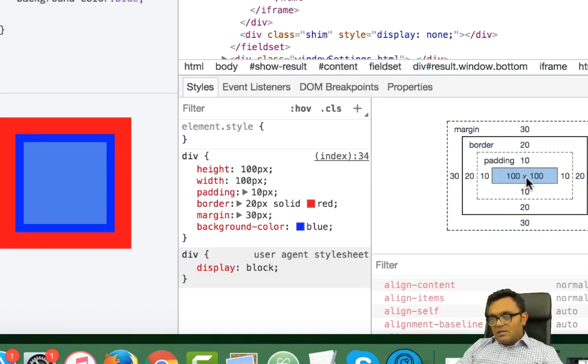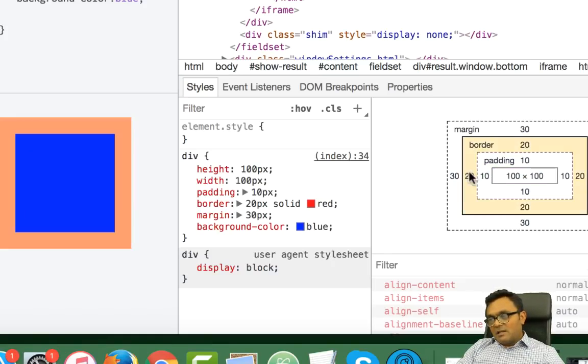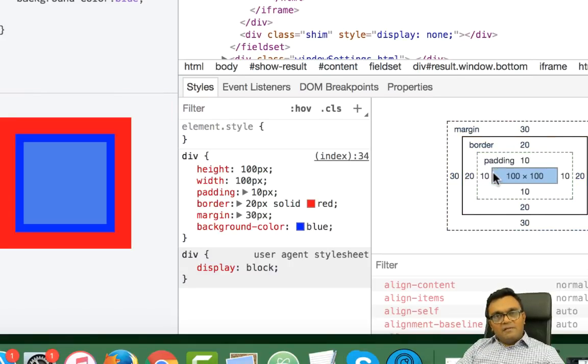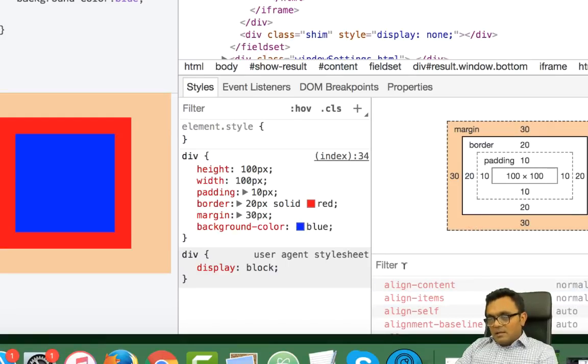As you can see, the content is 100 by 100. Then I have a padding, which is kind of outside, and then the border, and then the margin. This is called, by default, every box is content box. So they also ask you about another property, which is box sizing. And you can look at it.